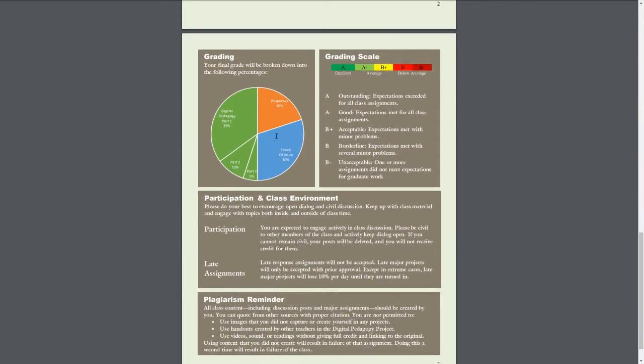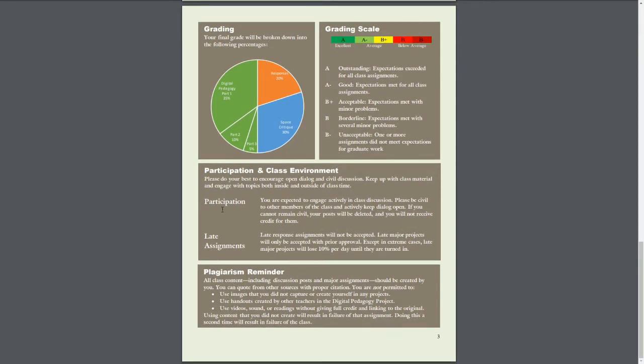On the last page here, we just have a few reminders. We have the grade breakdown, which I'll go through in more detail in a little bit. We have the grading scale for what you are likely to get in this class. We have a note about participation. You are expected to engage in every class discussion and remain civil.